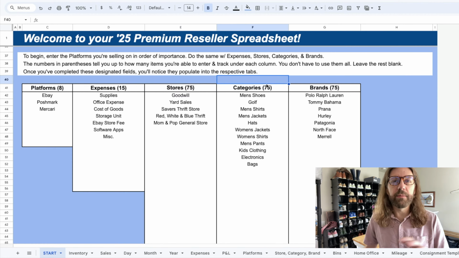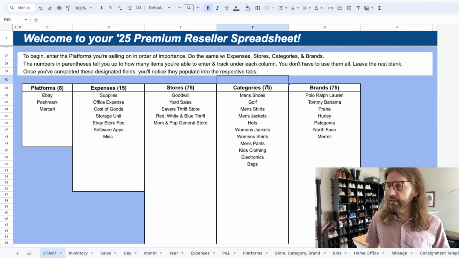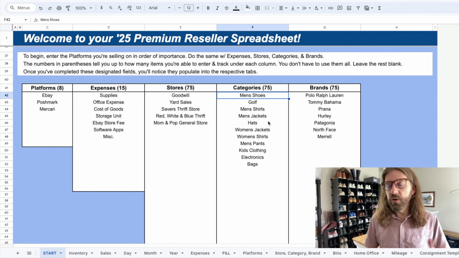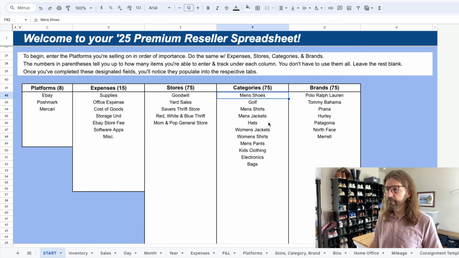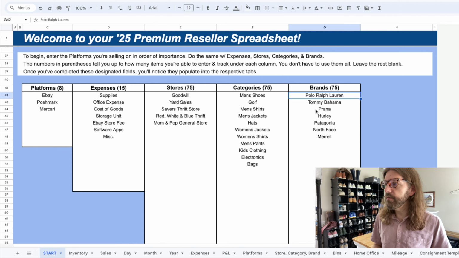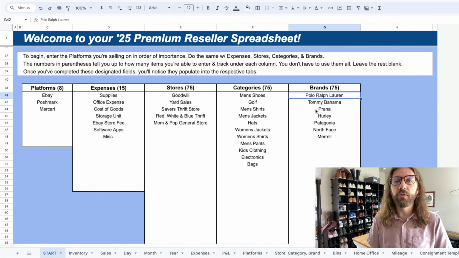Next, categories. You've got up to 75 categories that you're selling in. So you can see I've got a few here. I'm a clothing seller, but you can also branch out and do electronics or bags and purses or whatever categories you're selling in that you want to measure for your business, put those in here. And lastly, this is new for this sheet. You've got 75 brands that you can now track as well.